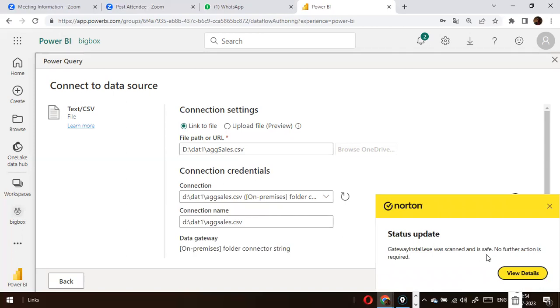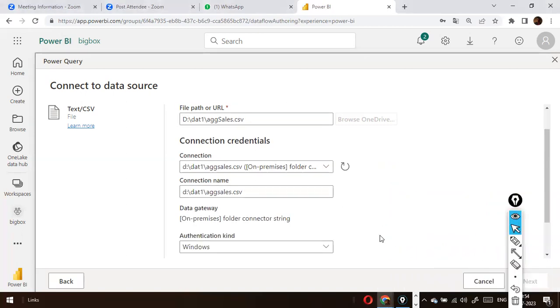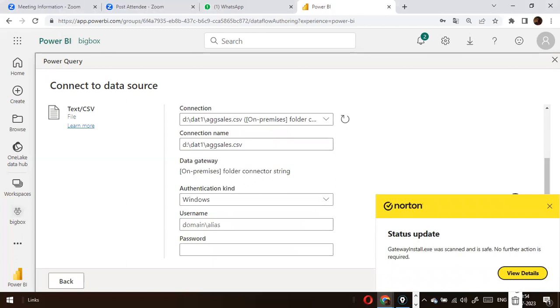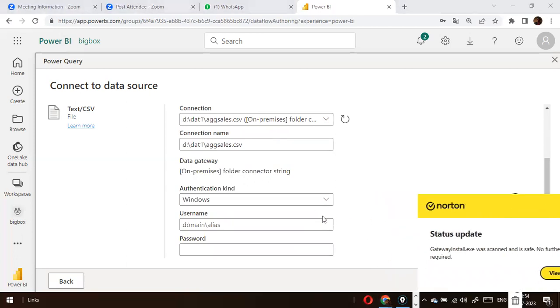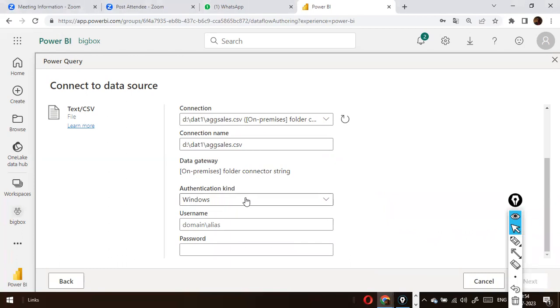See, gateway installed was scanned and is safe. No further action is required. Okay. No, this is another painful thing. Says no further action is required. Okay.